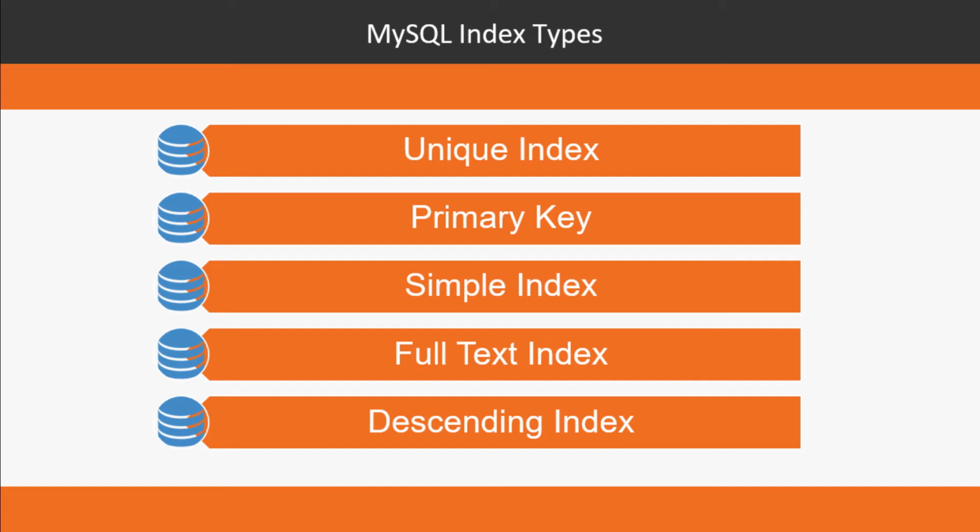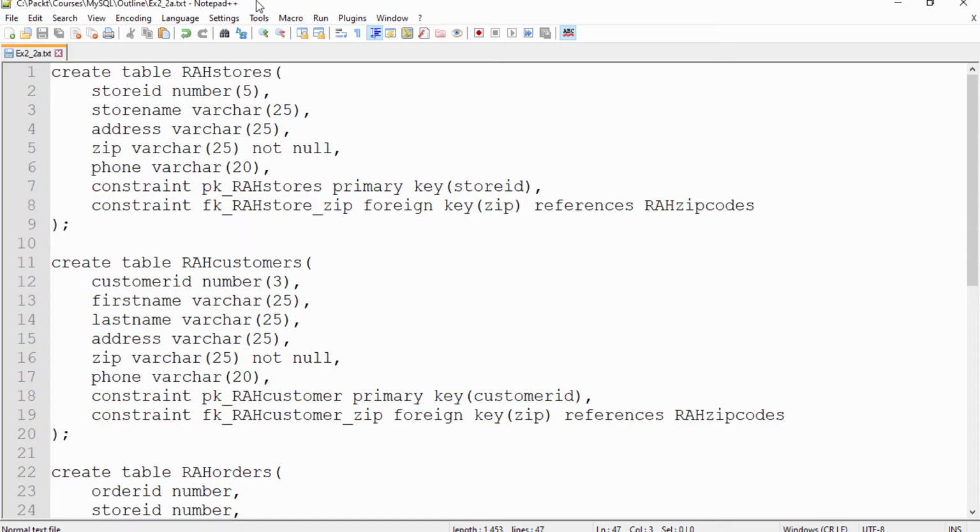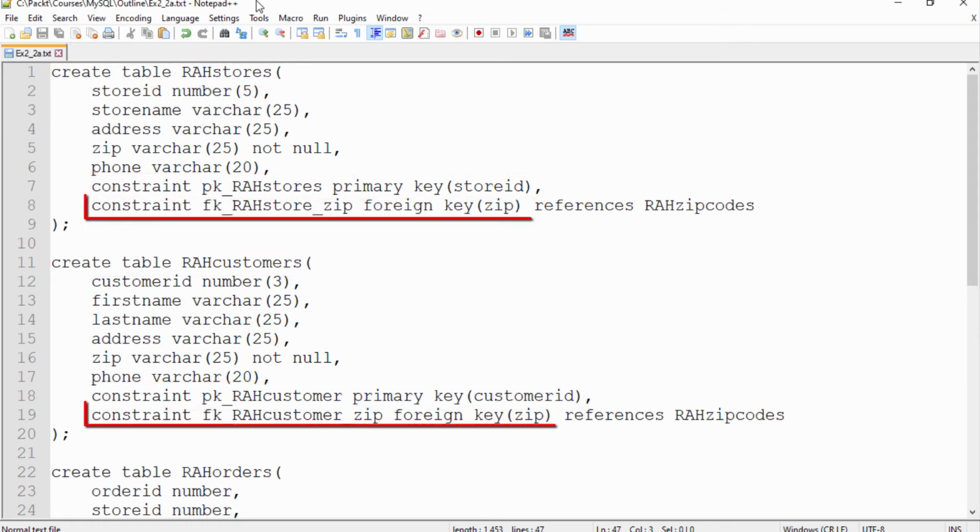But first, let us take a look at each and learn more about them by looking at some code examples. Let's look at a unique index, a primary key, a simple index, a full text search index, and a descending index. Let's take a look at unique indexes and primary keys. In this example here, we have a couple of tables. We have stores and we have customers. Now we have different types of constraints.